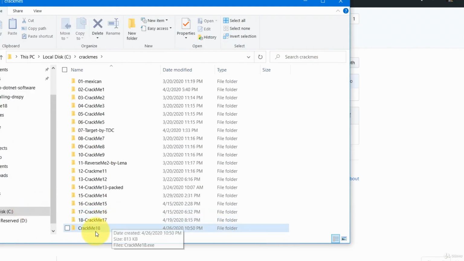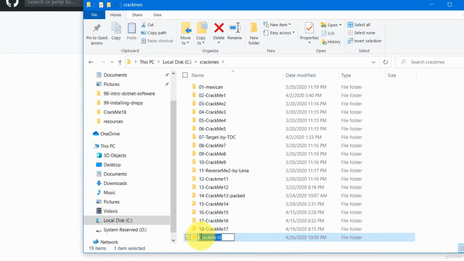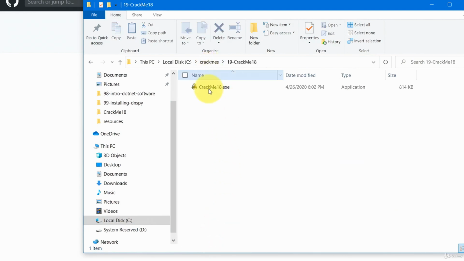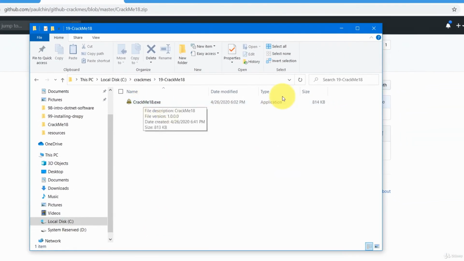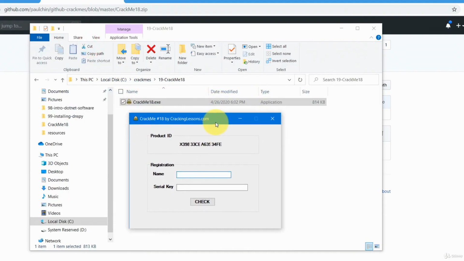Now let us rename this folder. Put a prefix 19 dash. Now let's open the folder and double click on the CrackMe, and you will see this is what it looks like.